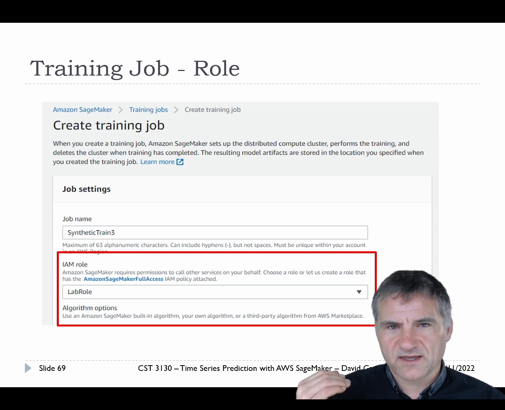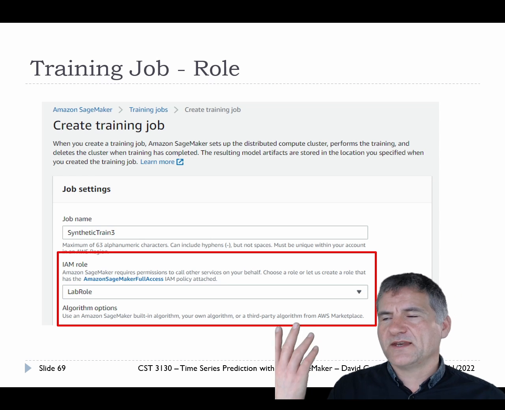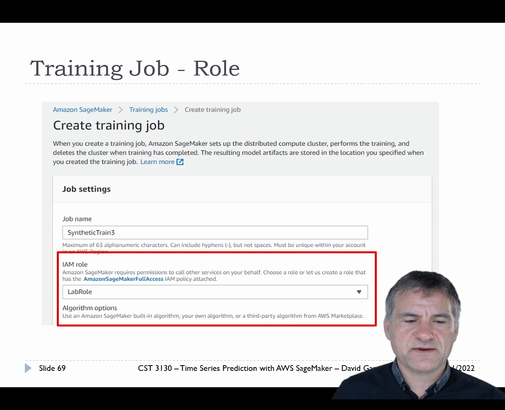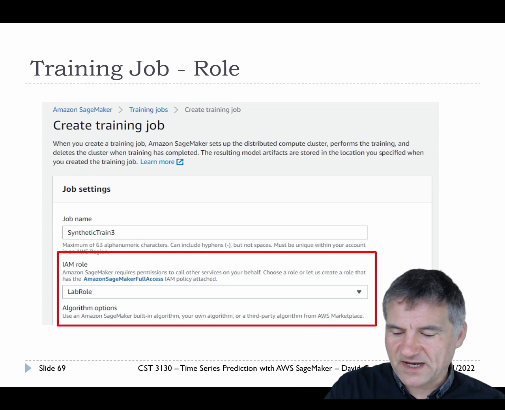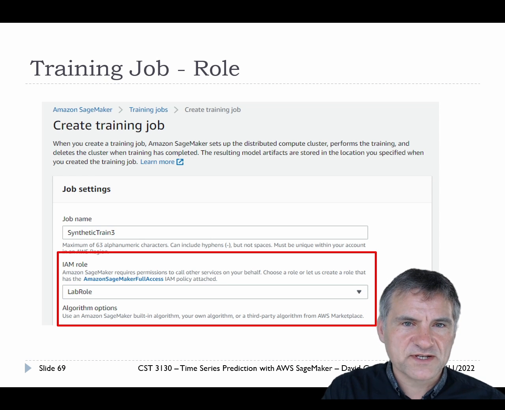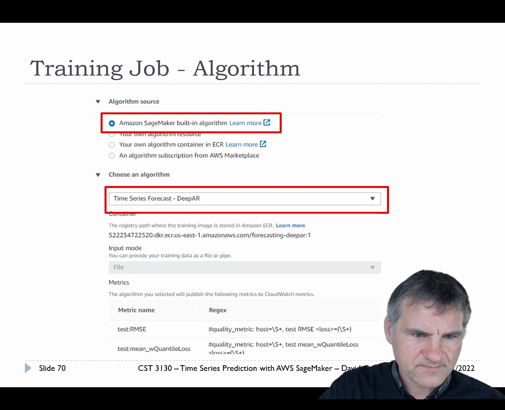You just have to work with the lab role, which is usually good enough to do most of the things you want to do, yeah? Obviously, if you're watching this and you're not part of my module and just trying to learn how to do it, then you'll have to create an appropriate role in order to train SageMaker. Otherwise, you need to give the right permissions to SageMaker so it can do what it needs to do, such as access S3 and this kind of thing, yeah?